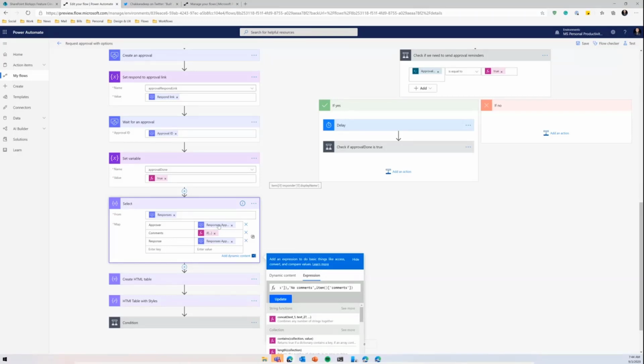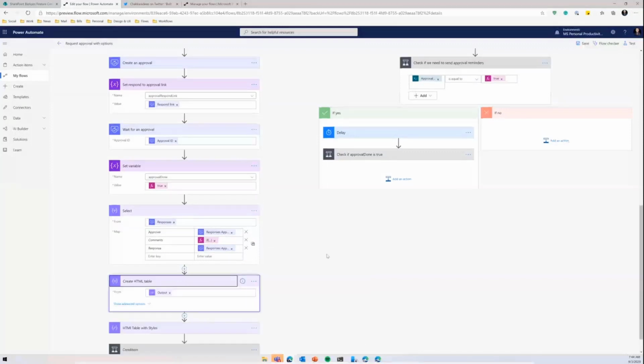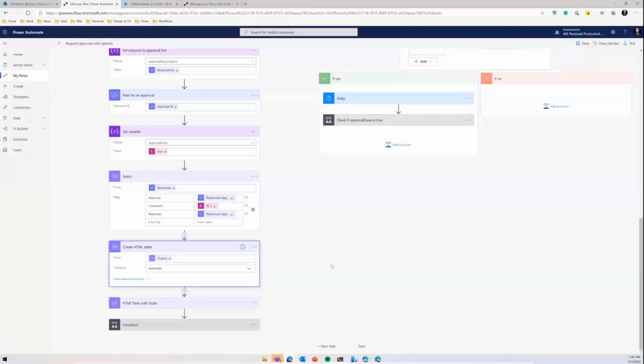And the rest is I just get it from the responses collection, where I can get who the approver is and what their response is, whether it's approved or reject. Once I have that, I can create an HTML table that takes the output of the select, which is a JSON array again, and then converts it into an HTML table. But this HTML table is not really pretty. It doesn't have any borders or tables and things like that.